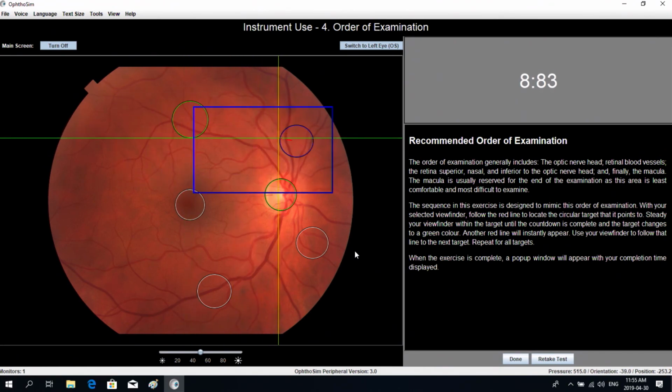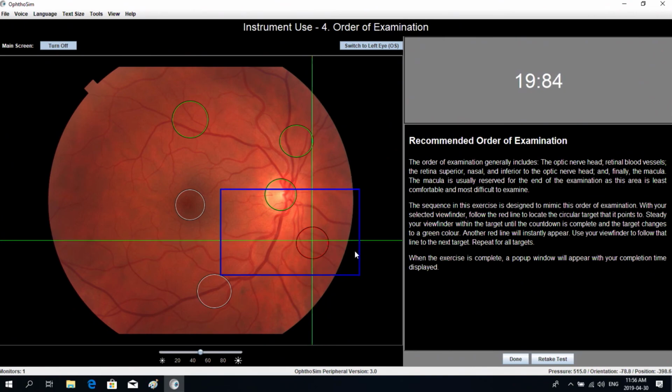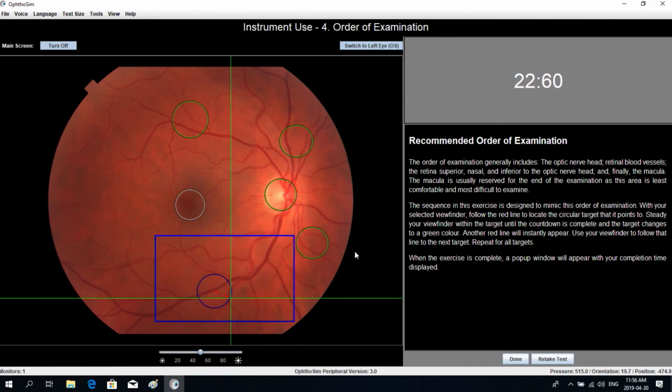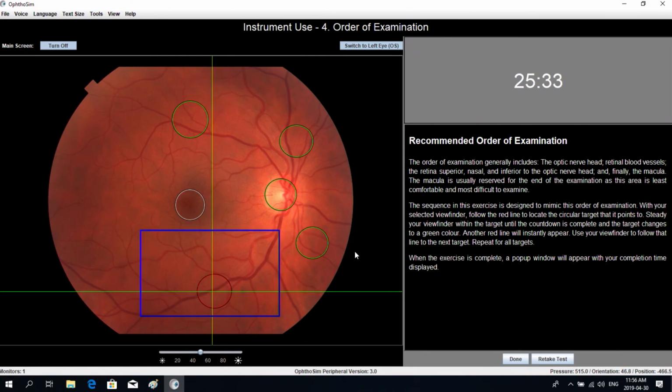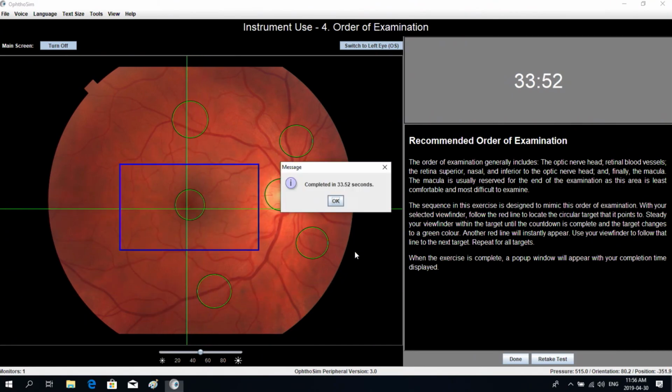And then they would head to the superior nasal area, and then to the inferior nasal area, and then to the lateral inferior area, and then finally up to the fovea. And then once they're done, again, the timer stops and they're complete. So I would suggest that the user become very familiar with that section and get a very thorough technique so they don't miss anything during the clinical exam of their patient.